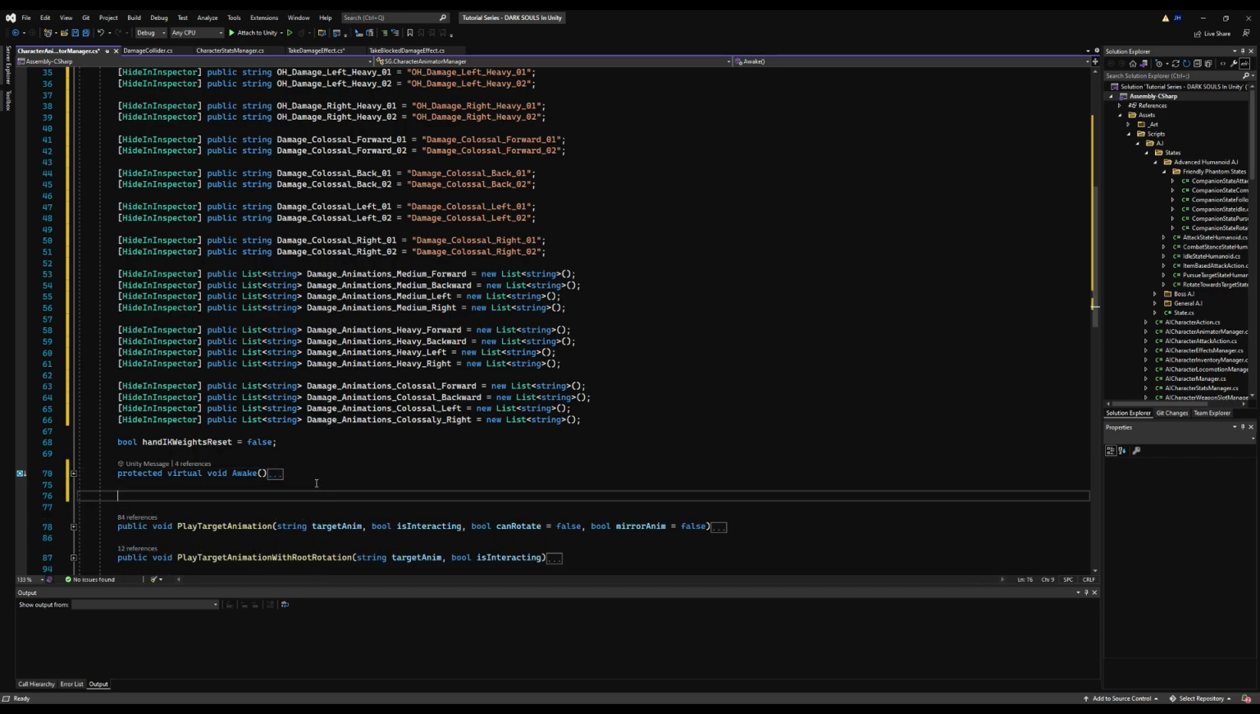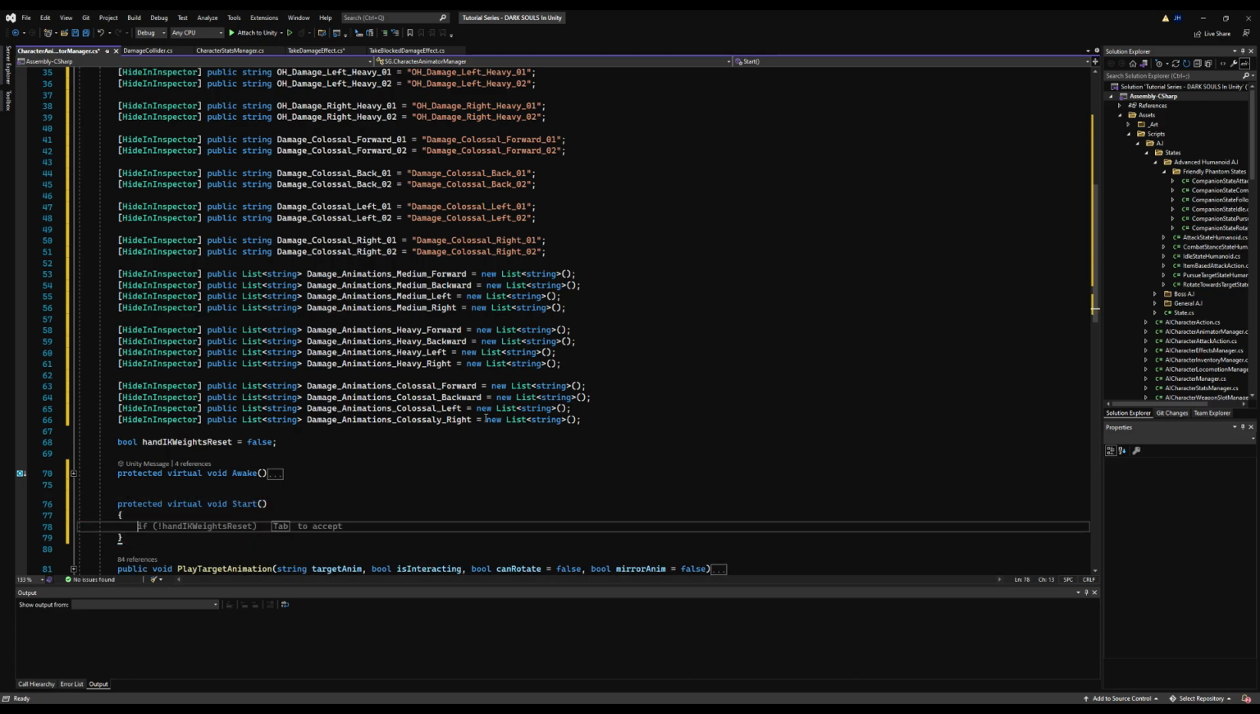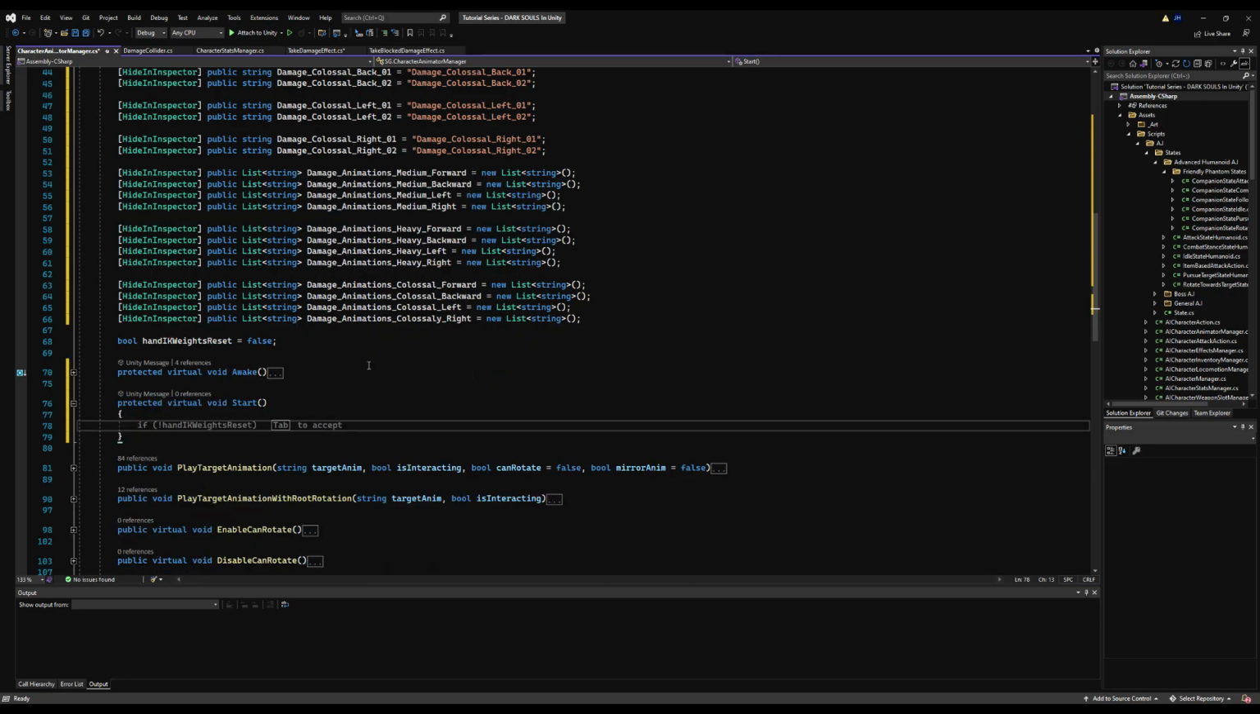All right, so next on start, make a protected virtual void start. So this can be overridden from the player or AI character animator manager in the future. Not that we're going to override it now, but just in case.